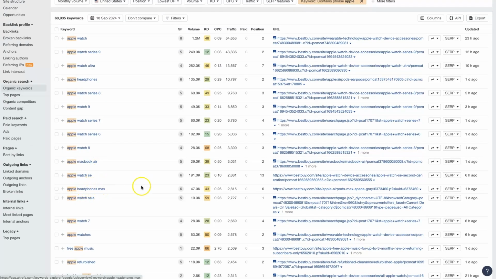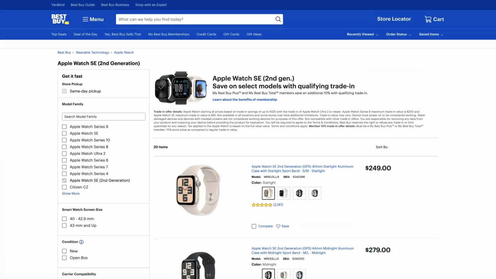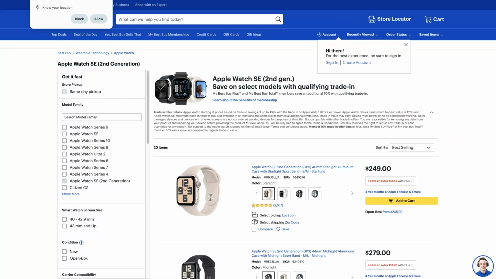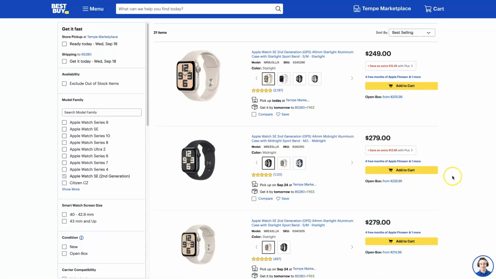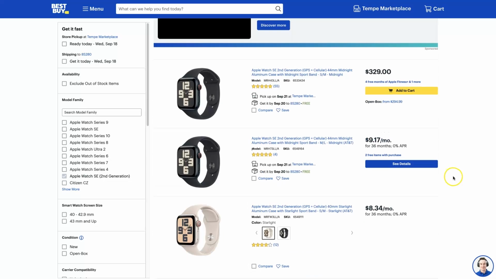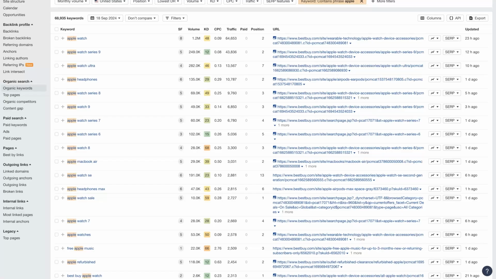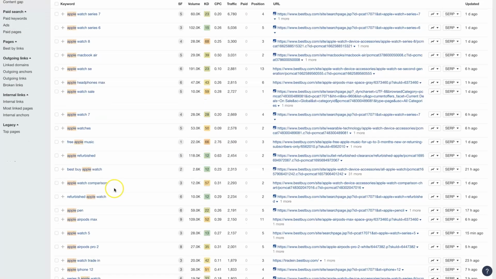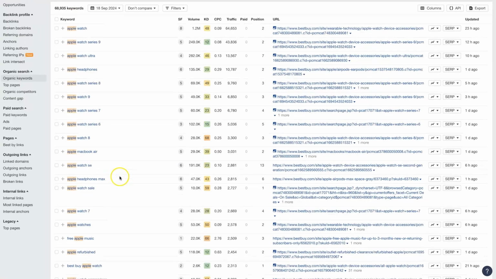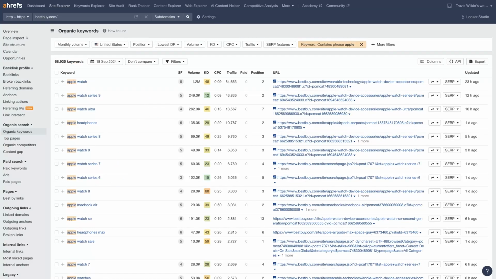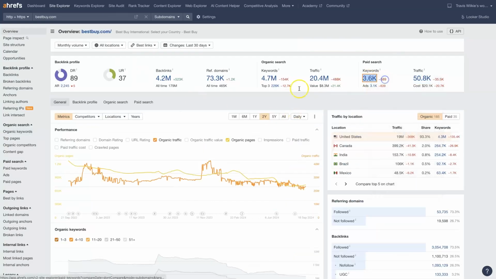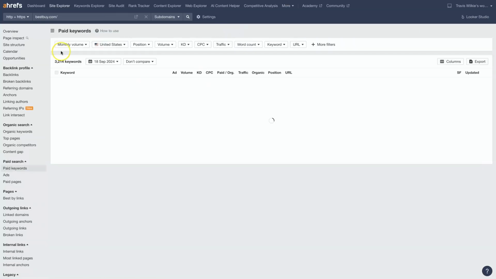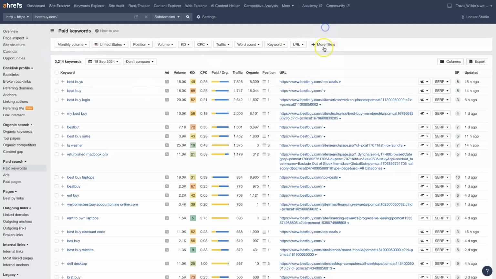But we can start taking a look at, like, Apple Headphones Max or Apple Watch SE. Maybe we want to learn more about what they're doing with this page that's getting them ranked organically on Google. Looks like it's kind of a general page. It goes through all the different Apple Watches here, right? So being able to analyze where your competitors are ranking, what keywords they're targeting, even the paid search traffic that they're getting, right?